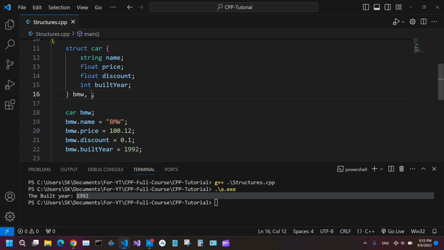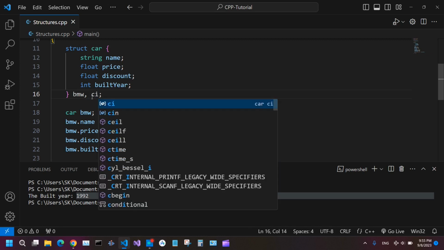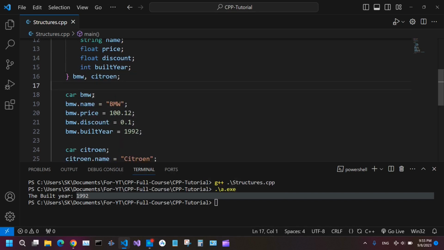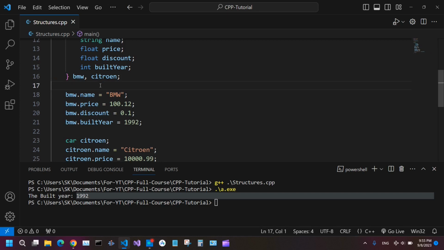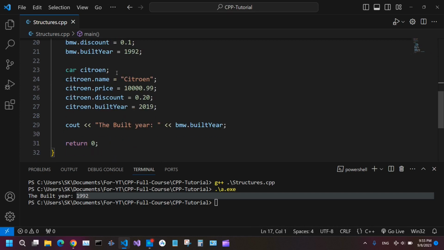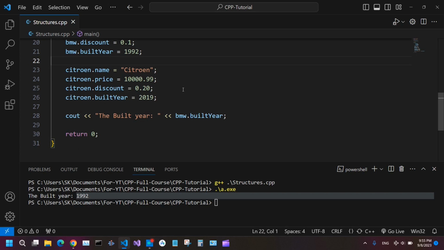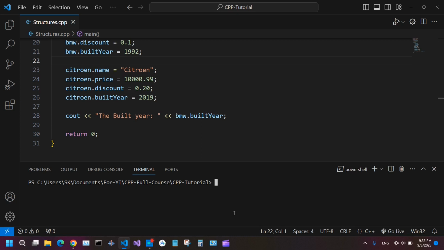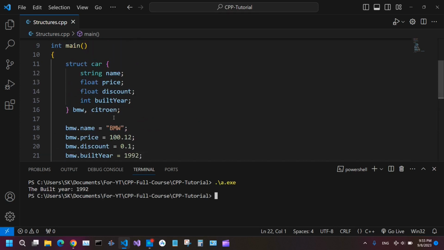BMW and then use comma, and then like that. If you remove this, it will still work. Recompile, clean the console, execute, and this is the same. I think this is faster. So it is also not mandatory that you give a name here like this.